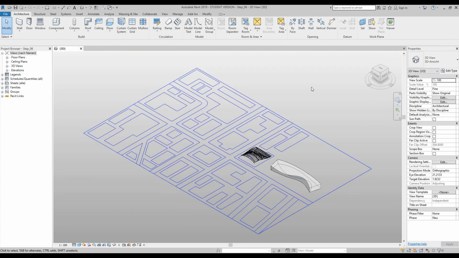Now in this step what we're going to do is some curtain panels by pattern, and this is going to be the first part, which includes type parameters. The second part will be in step 7.